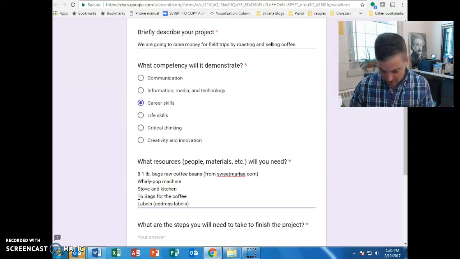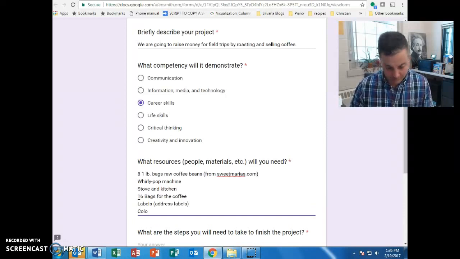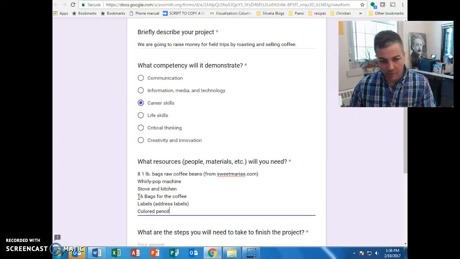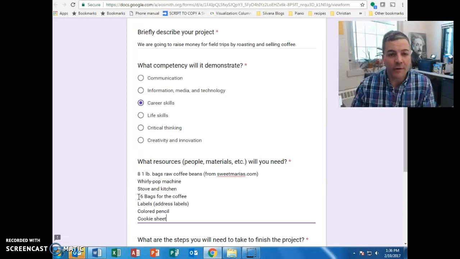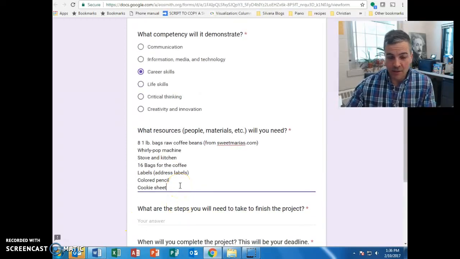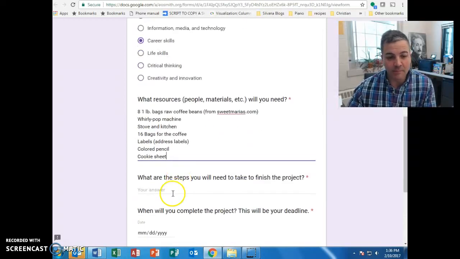Let's see, I'm going to need some kind of a colored pencil. And, oh, I'm going to need a cookie sheet, because that's how we cool them off. And that's good for now, okay? If I were a student, I would also need either Bill or Ellen to help me with this while I was working down in the kitchen, right?